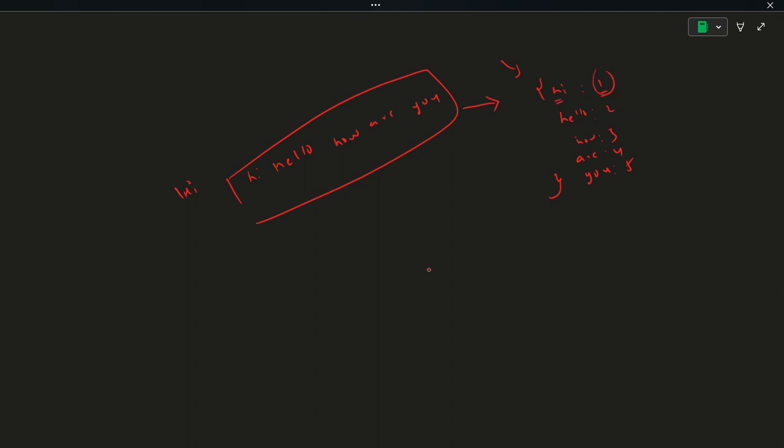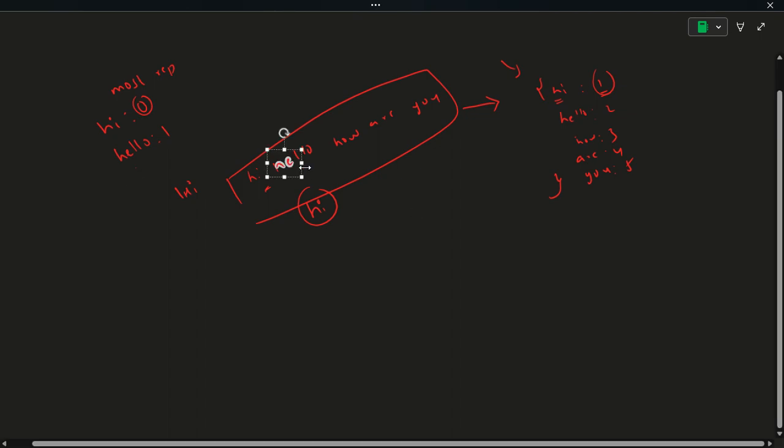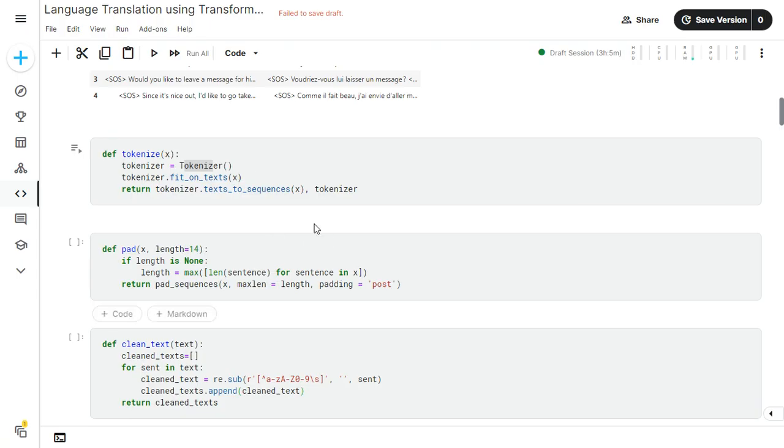What it does is, it will take the most repeating words. Suppose our sentence has 10 hi's. So hi will be given the index 0. And suppose it has 10 hello's, hello will be given index 1. The same thing follows. So the higher the count of a word, the lower the index it will be given. This is about the tokenizer.